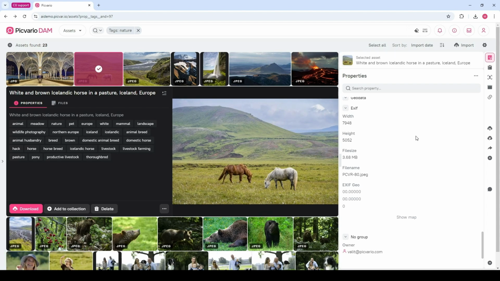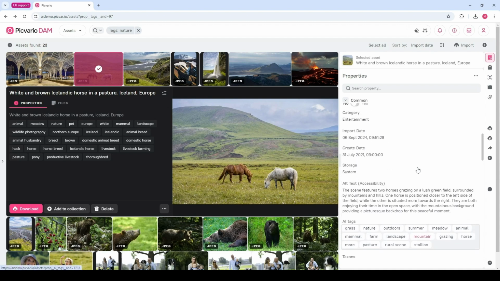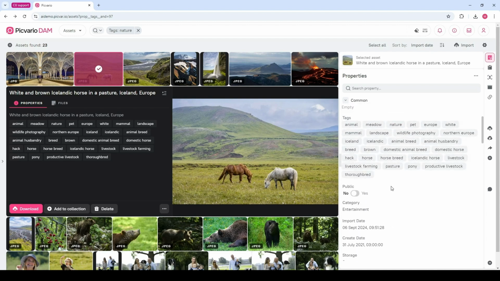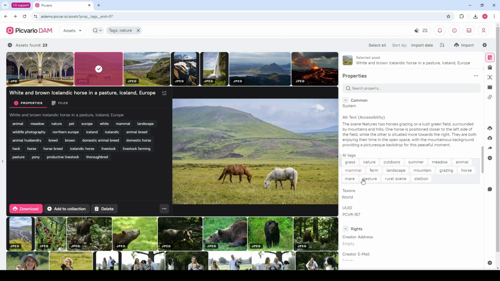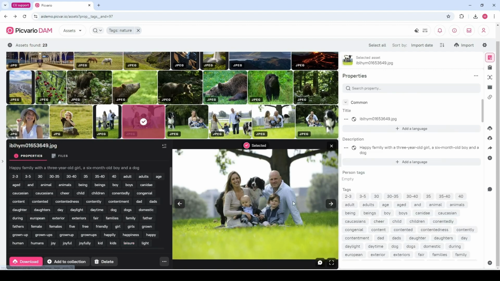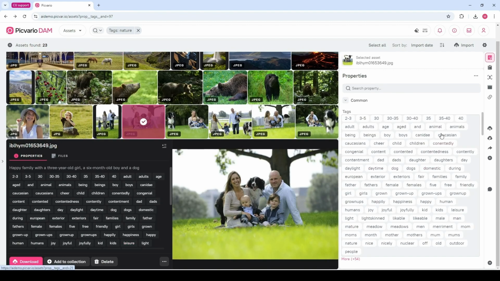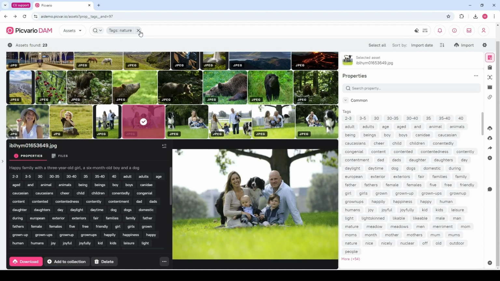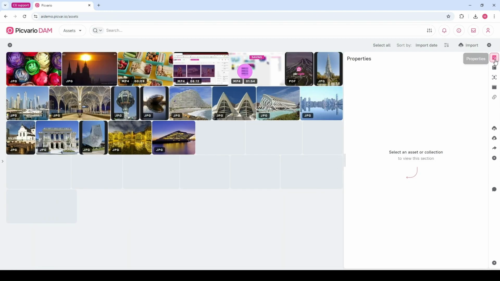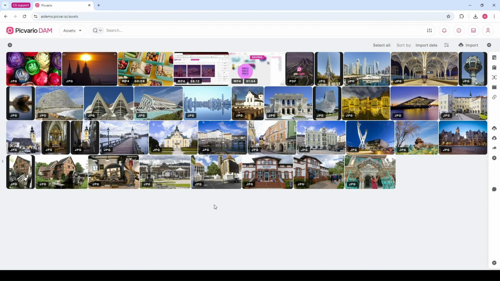Let's talk about artificial intelligence features. In addition to tags, which are filled in by a user, we have AI tags, which are filled in by the AI technology. It recognizes objects in the photo and adds relevant tags. We also have a face recognition technology. If we have a person in the photo, it also recognizes and describes his gender, age, and emotions. Let's select a photo with a person to show how it works.